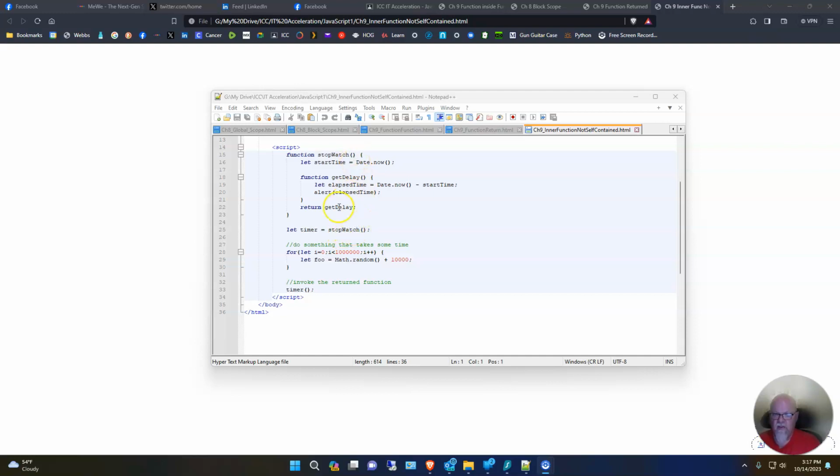So this function is called, okay? We create a variable called start time, and it's set to what it is right now. Down here, I say return get delay. So that is kind of sitting there waiting to be invoked. This guy is not invoked yet. This function was created, but it has not been called yet, because we're saying return it, so that's it. It's not actually being executed yet.